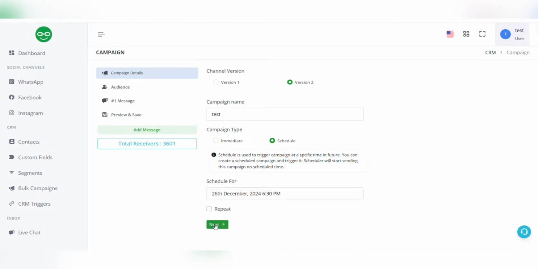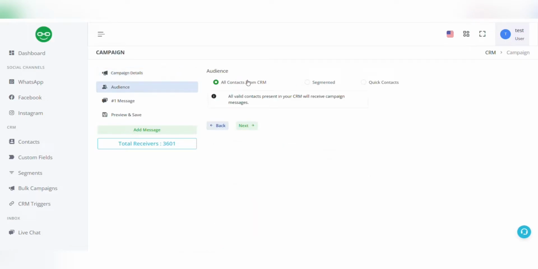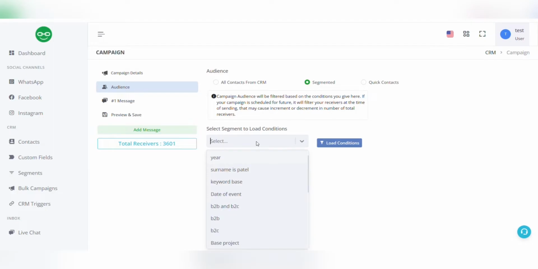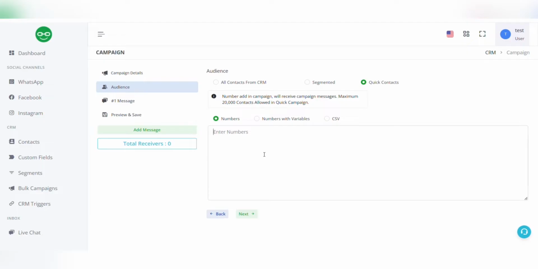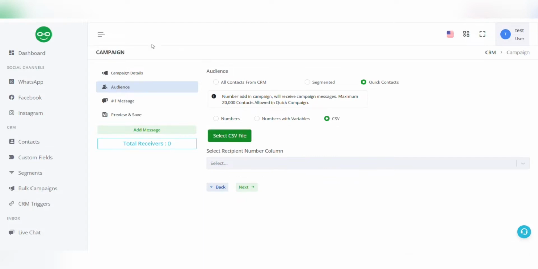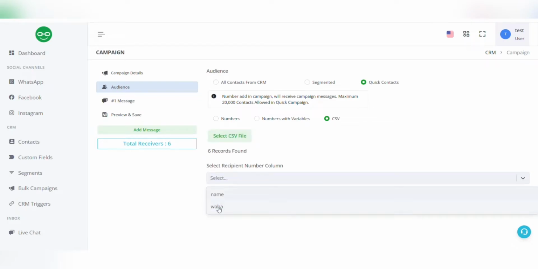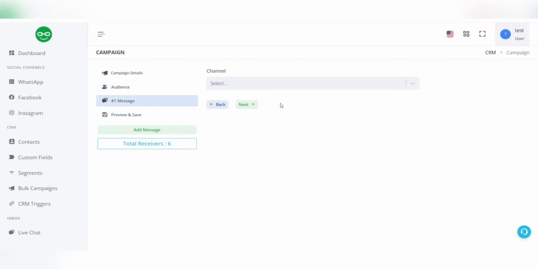Now once the campaign type is selected, next we can select the audience. It can be all or even the segmented audience. So for example, the date of event segment can be selected here. You can see the total receivers number has changed, or we can also use quick contacts if you do not want to store the contacts in your CRM again and again. So I can use numbers with variables, or upload CSV directly here as well. We will select recipient number column and next.